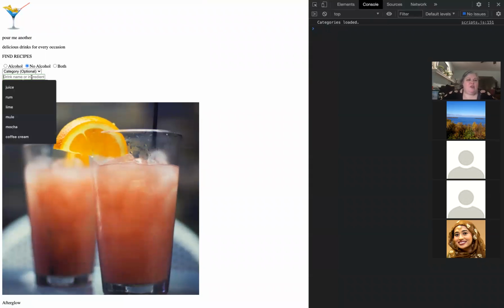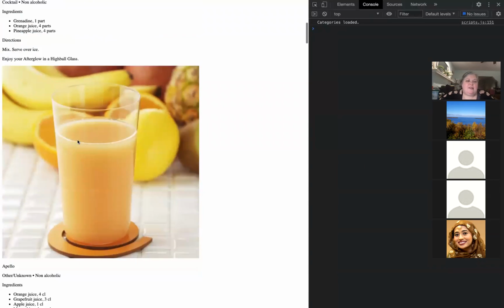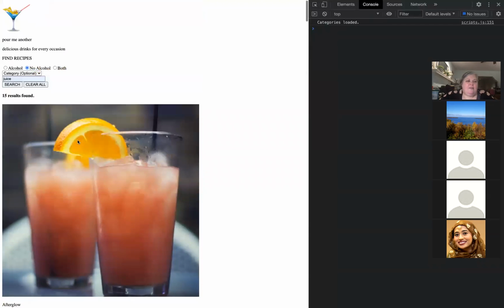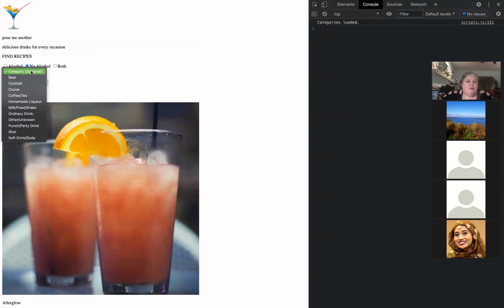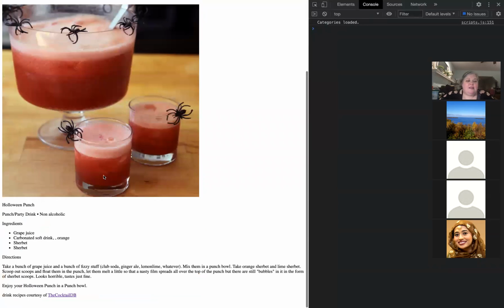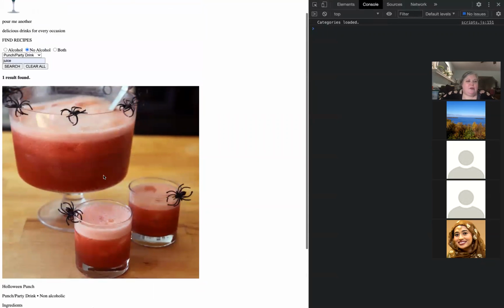Okay. And you can kind of test if you have things in combination. So I want ones that are no alcohol and have juice, search. Now there's only 15 results because it filtered again. And then if you want to test all 3 of them together, you could test punch, party, drink that doesn't have alcohol, that has juice, and search. And you're going to get exactly 1 result. Halloween punch, clearly.